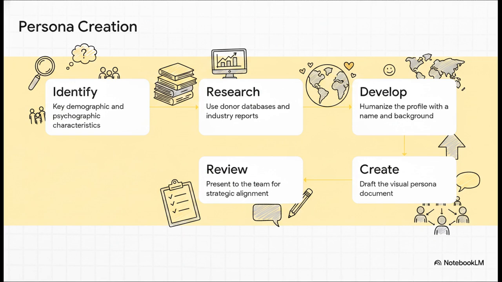Step 4 is creating the actual visual document itself. And step 5, listen, this one is so often skipped, but it's absolutely crucial. Present and review this with your team. You have to ensure strategic alignment across your entire fundraising staff so everyone is literally speaking the same language.